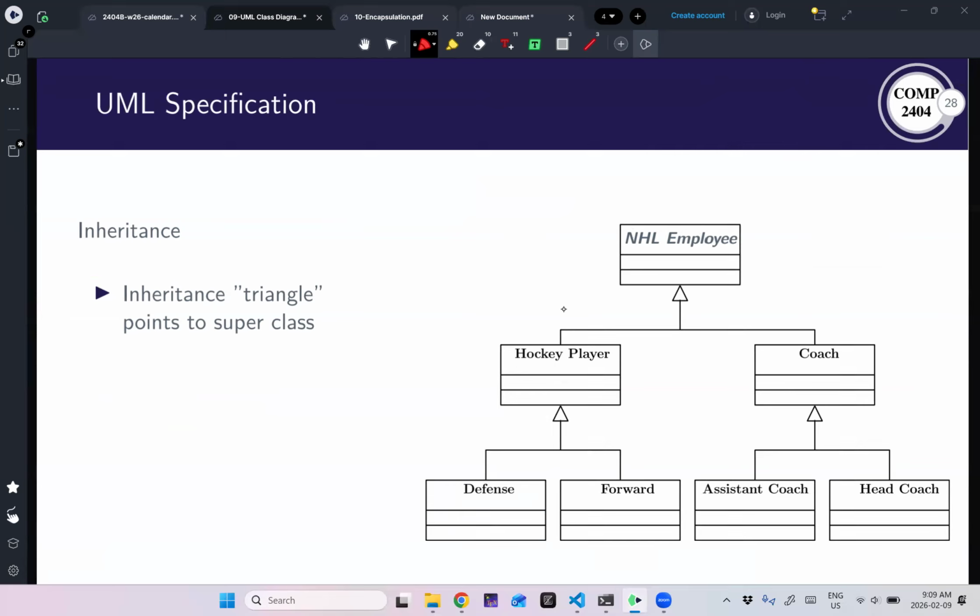So we have, for instance, NHL employees. A hockey player is an employee, and a coach also is an employee. A defenseman is a hockey player, which is an employee, and an assistant coach is a coach.